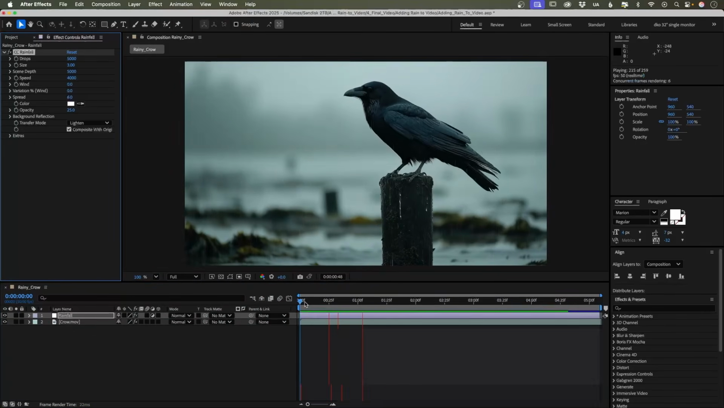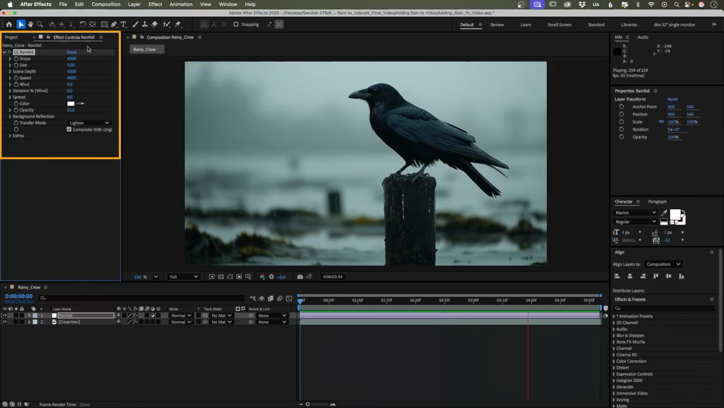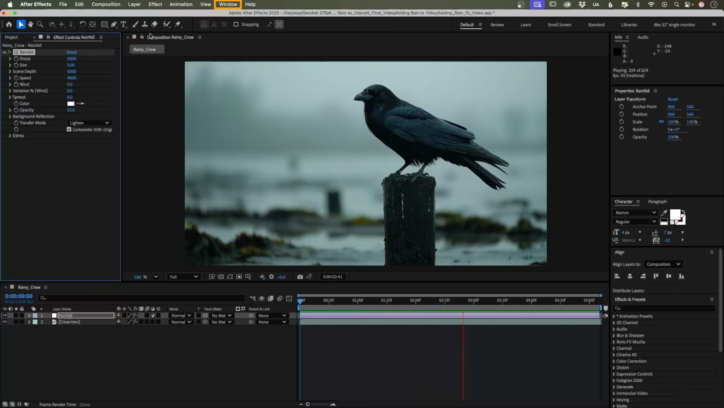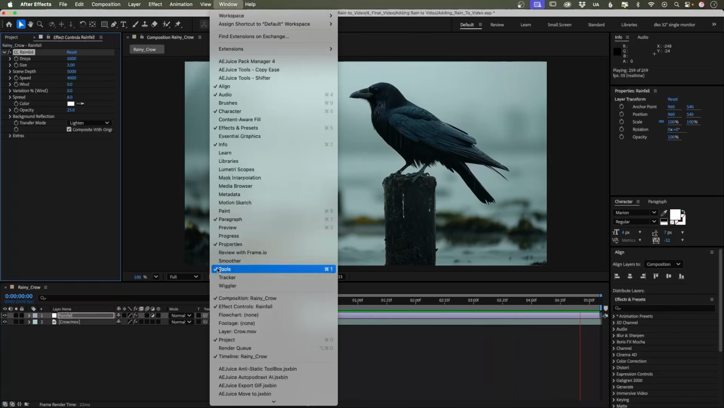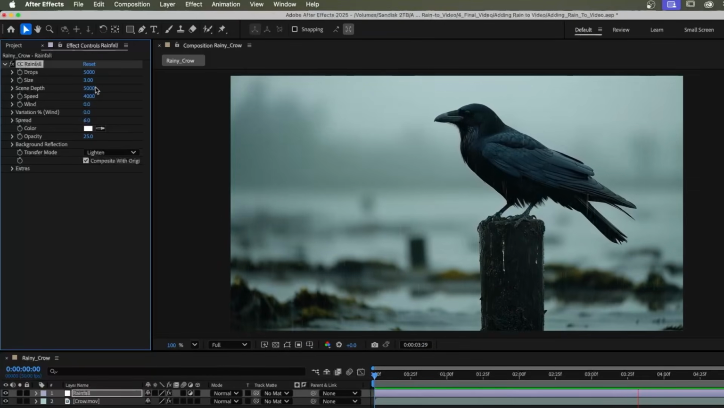It's not bad as it is, but let's go in and make some adjustments to make it more realistic. The CC Rainfall effect should be in the Effects control panel in the top left-hand corner. If it's not there, you can go to Window, Effect Controls, Rainfall. In the Effect Controls panel, there are a bunch of properties you can adjust.